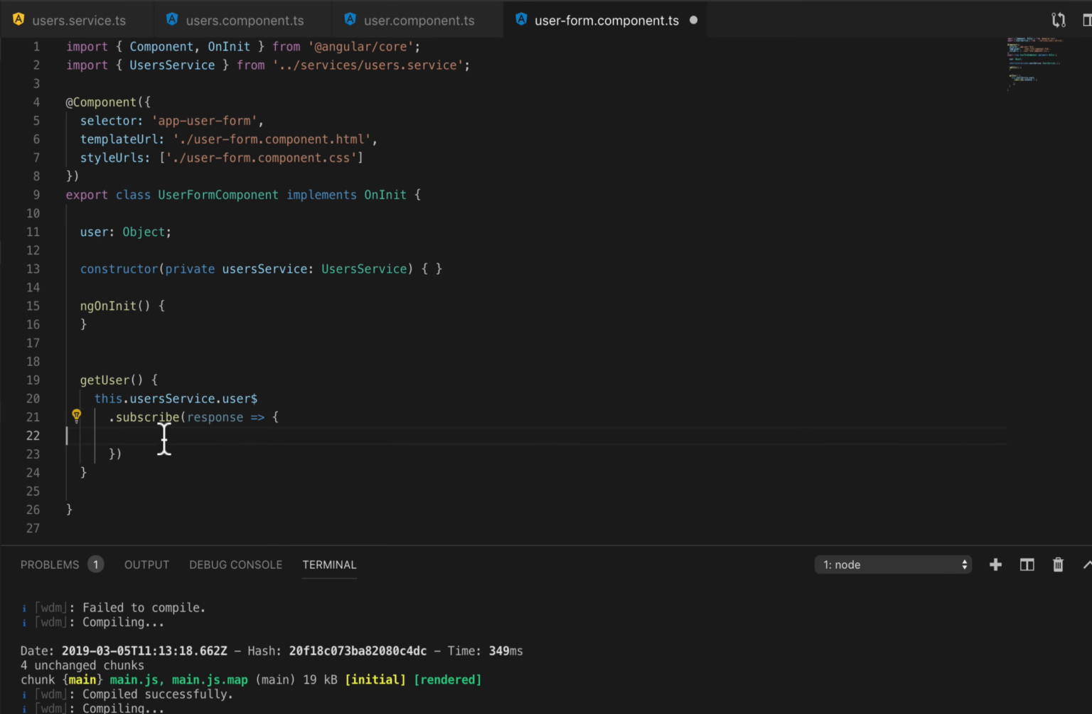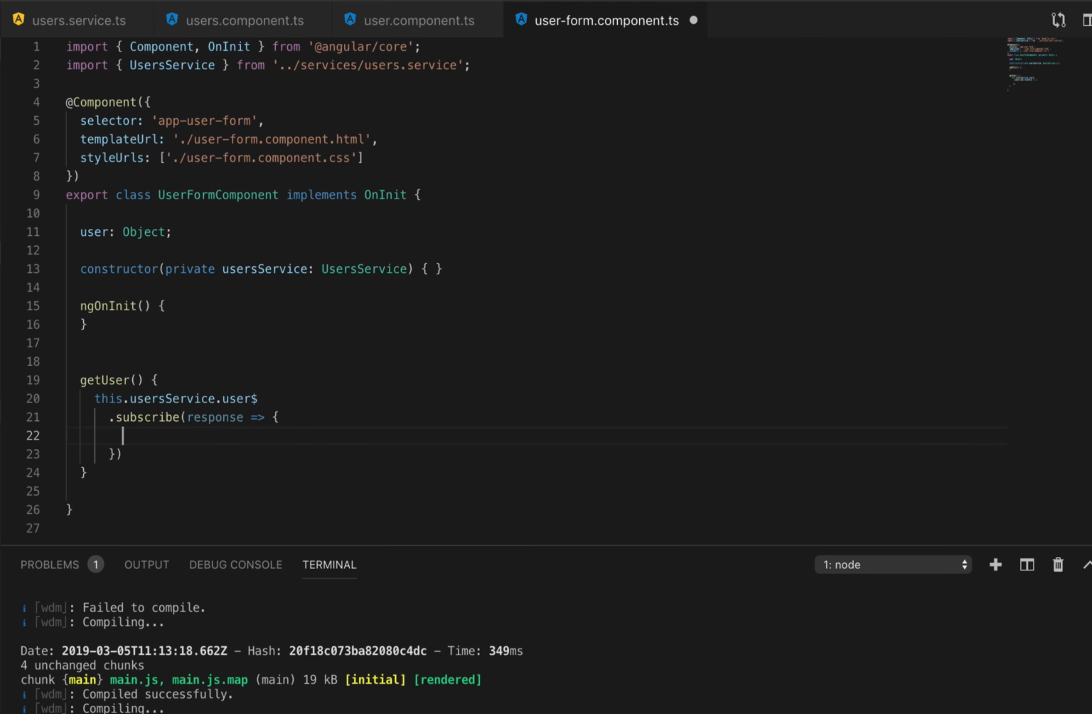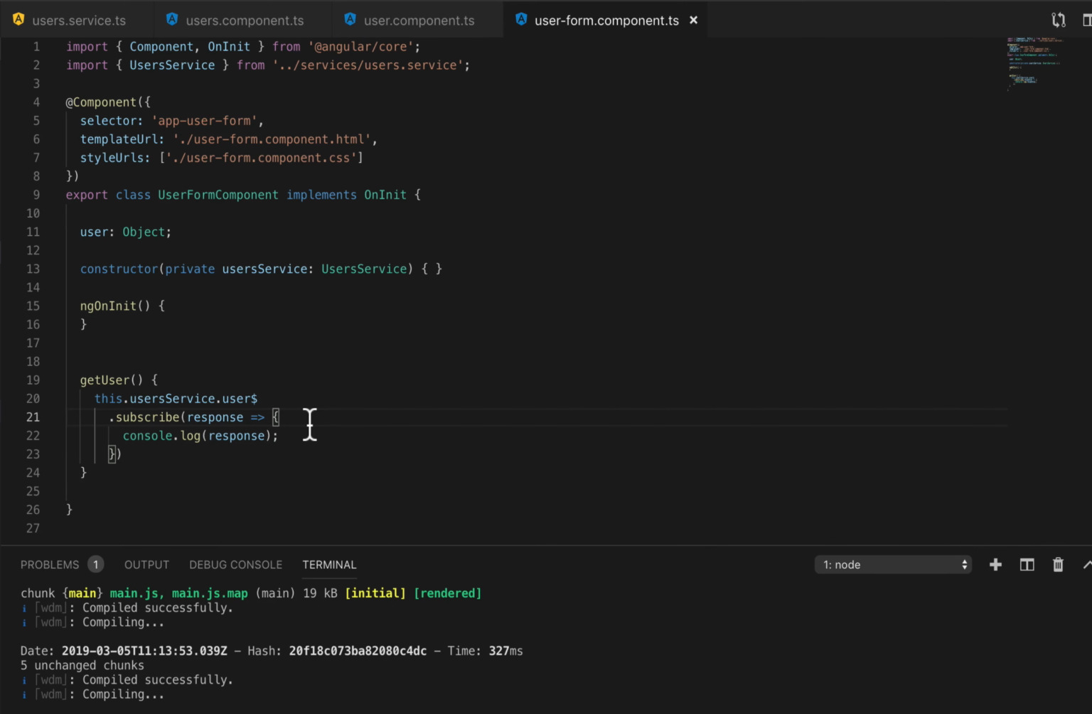Response, we can call it the full name. And we can set user equal to our response. Actually, let's not do that just yet because that won't work. I want to show you why that won't work, because we're not just going to get the one property, we're going to get an entire object. So let's just console log that for now.